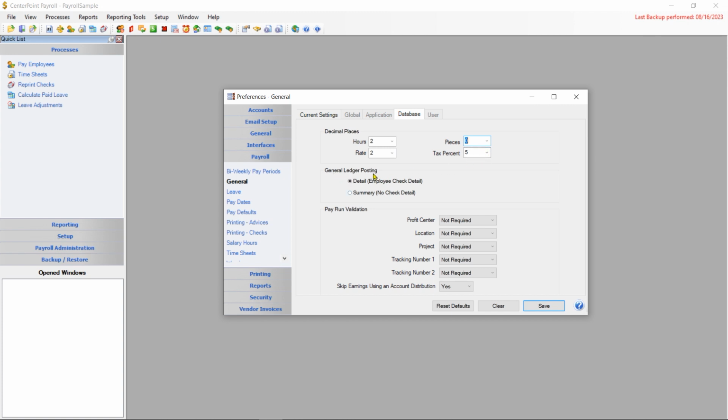Below that is, how do you want this posted to the general ledger? Do you want a detail for each check showing the gross amount and then all of the deductions and what the net check is? Or do you want to post them in summary? Okay, so you can make that determination there. When entering in your pay run, you can attach management details to the earnings and then they get posted to the expense associated with that earning.